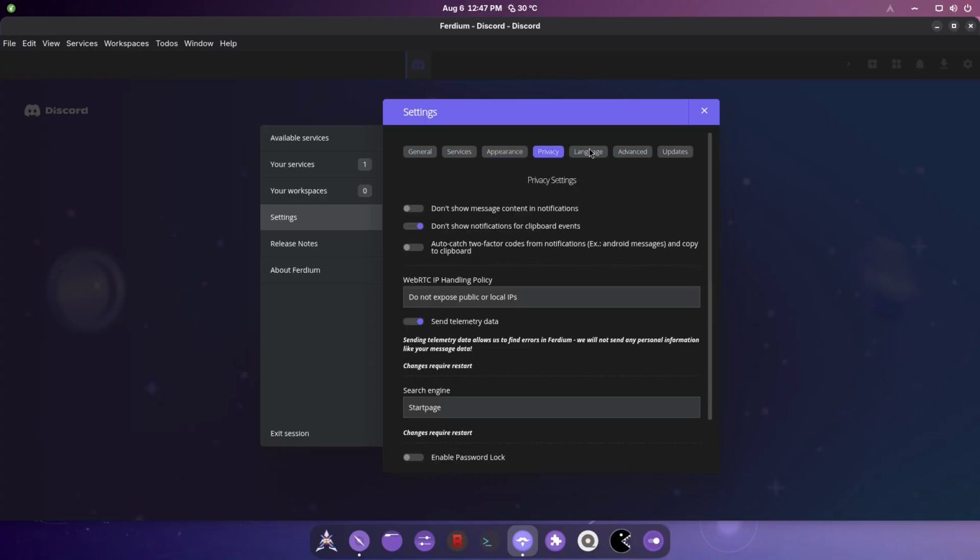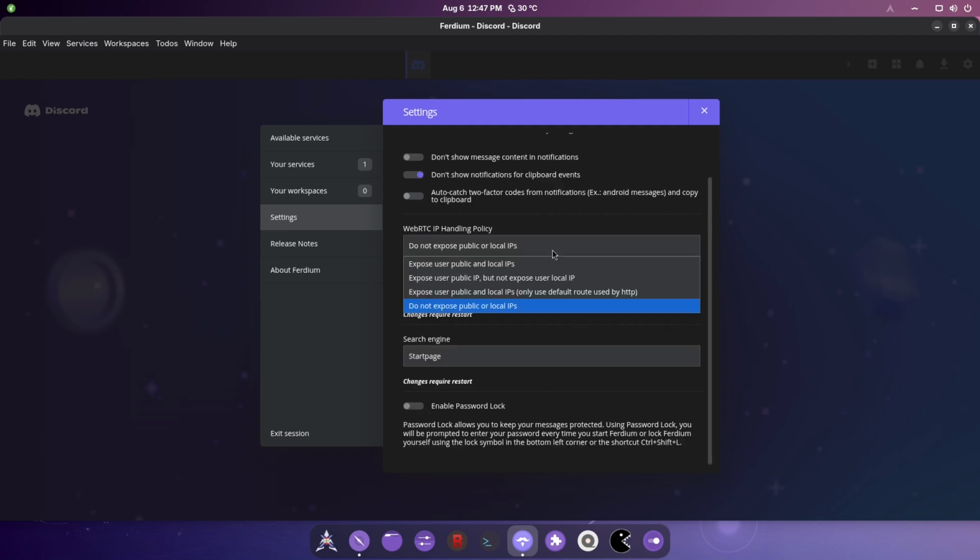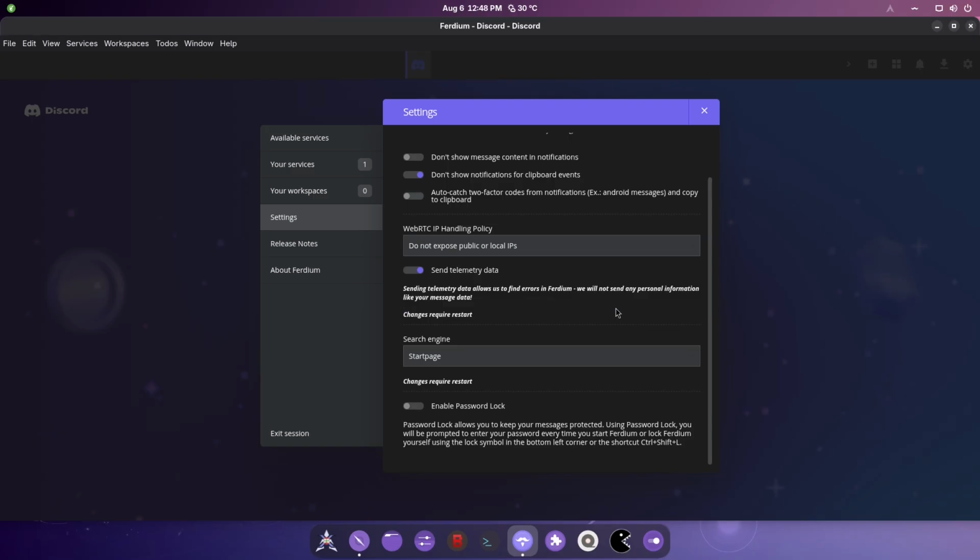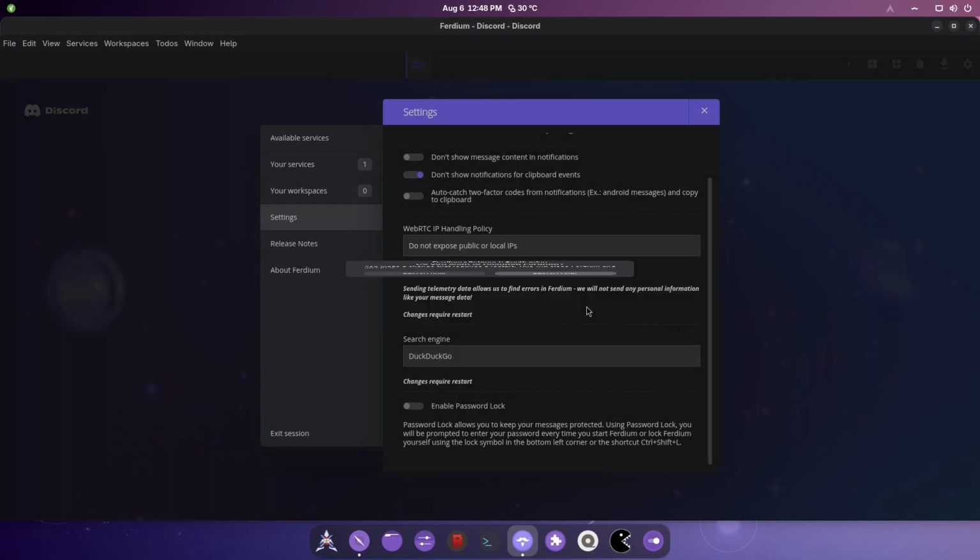You got privacy settings, and where the privacy settings play a big role is on Discord. When you want to initiate a voice call or a video call, and you want to not expose your IP, or expose IP. Some different settings work for different people. If you're high on security, just select this one, and if it works for you, use it. And if you want to change your search engine, you can change it. I put it DuckDuckGo, restart later.